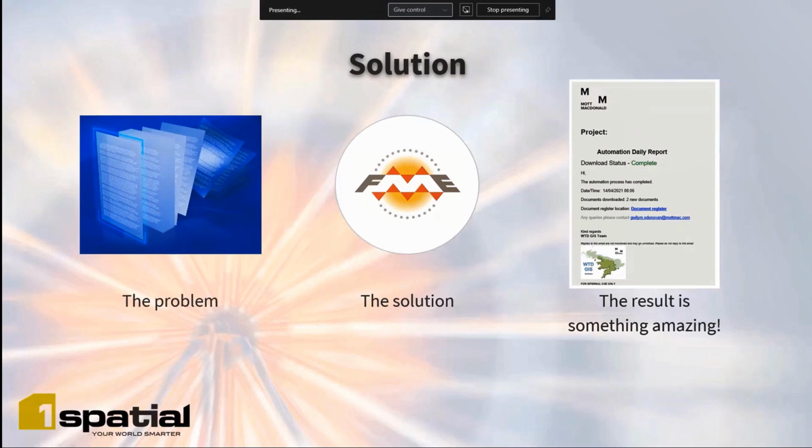So the solution was, of course, FME. The problem was that there were a lot of digital documents stored externally which had to be reviewed, and the result, well, that screenshot on the right is a screenshot of the email which was received by the project team on a daily basis.